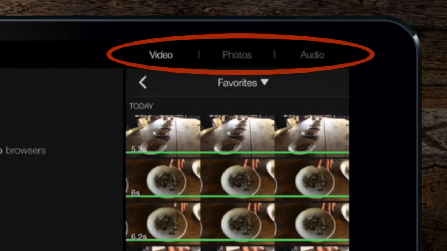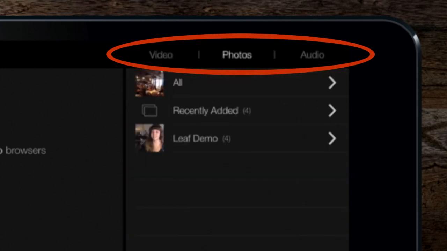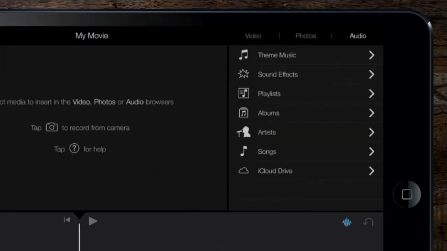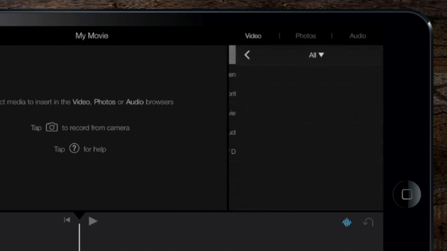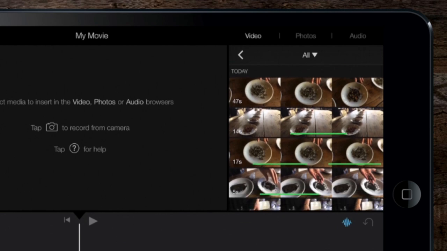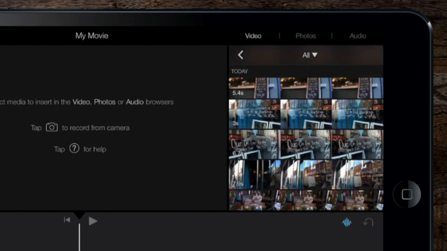This section is broken up into 3 parts. You've got your access to all your videos, your photographs, and audio as well. So if you think of it as like a food cupboard where you keep all your content that you're going to create your video with, just go back to all. So you can see even the bits that we didn't select as favorites, we've got access to them as well.